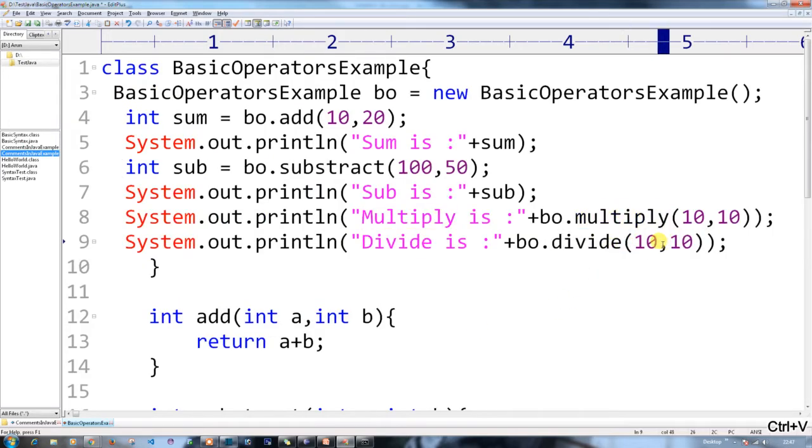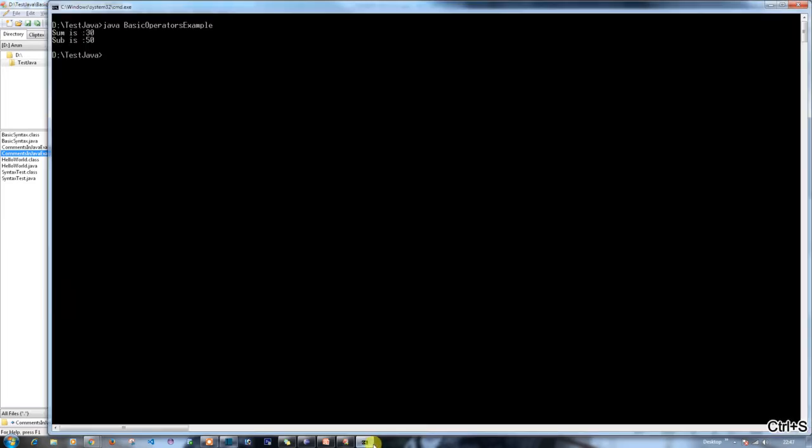Divide, so I'm going to pass 100. So divide, basically what it will do is it will divide the left hand operand by the right hand operand. It will divide 100 by 10. So the outcome will be 10. Let's see the outcome. So I'm going to compile the program. Sorry, I again didn't compile. Okay, I compiled it, no issues.